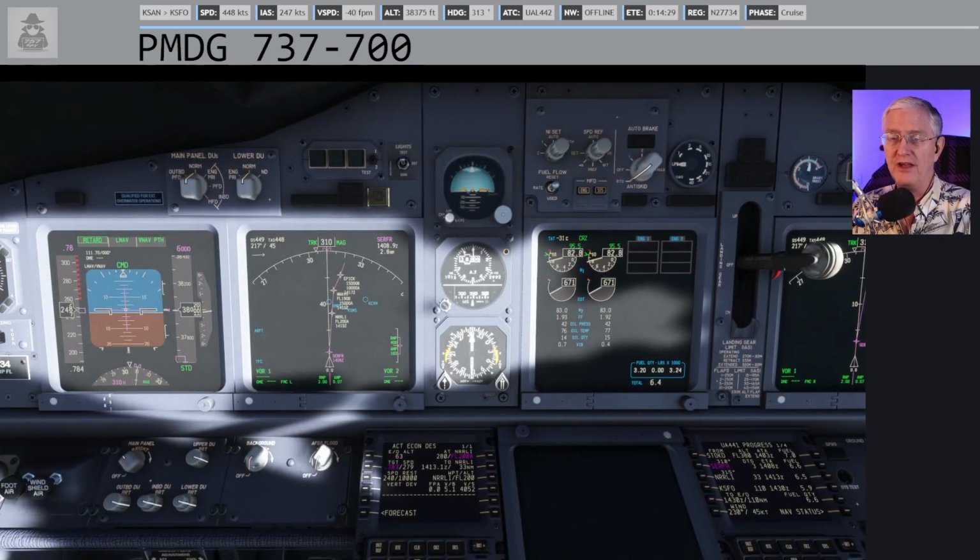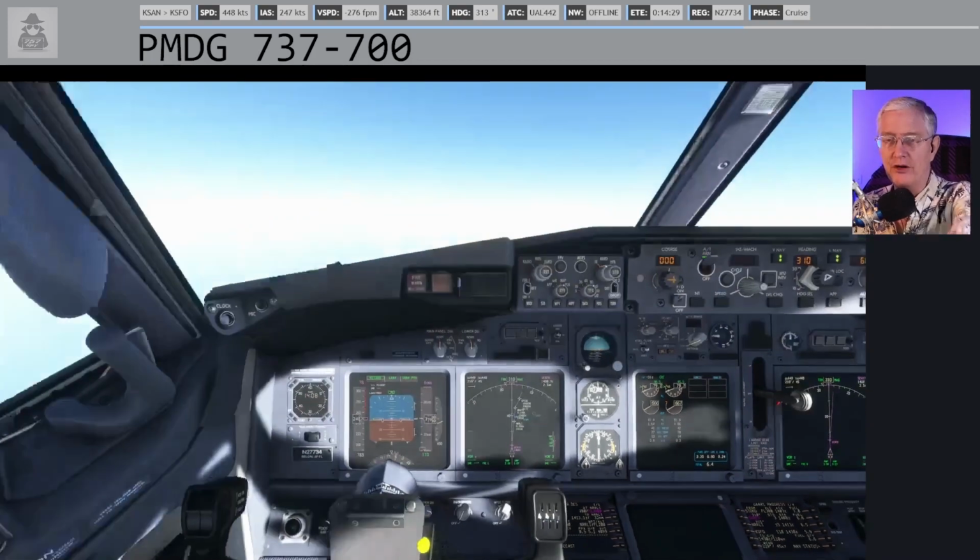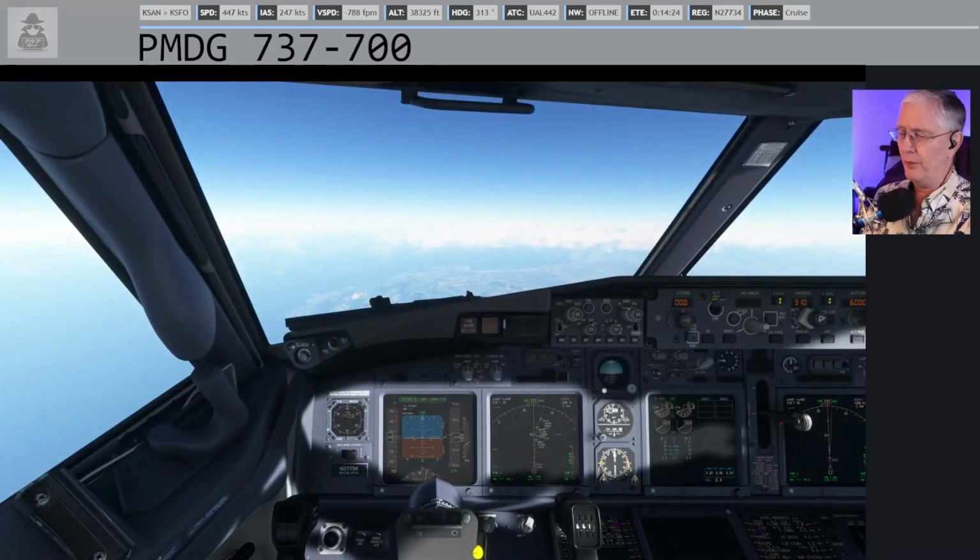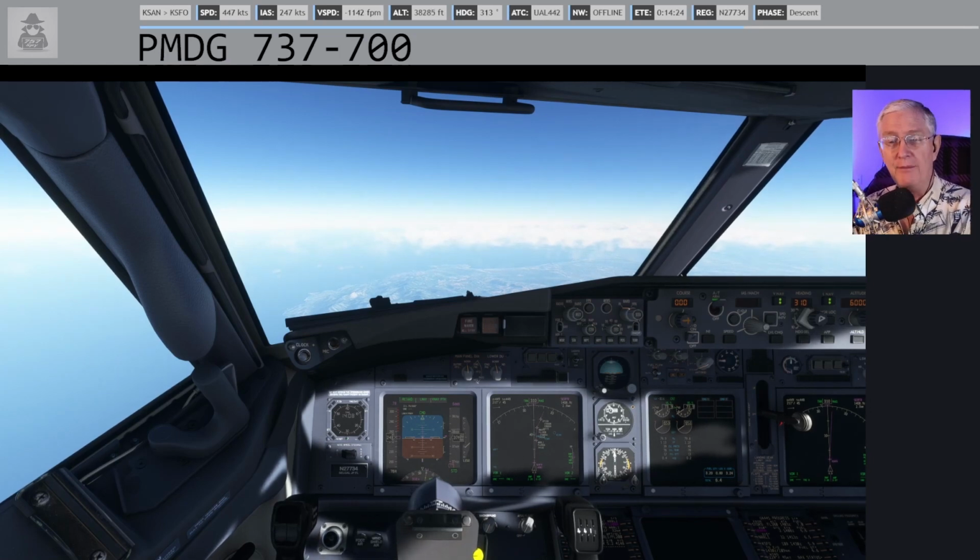And there we go. We have hit top of descent, and the airplane has started descending. Down we go. Some pilots really time these sorts of things.